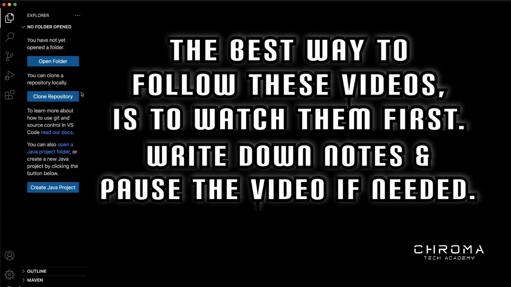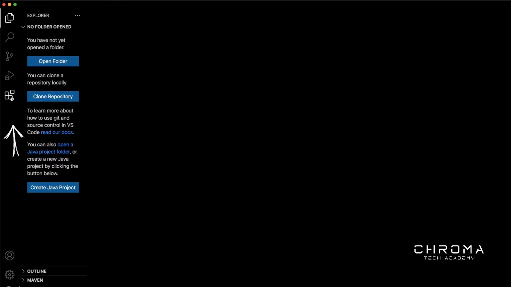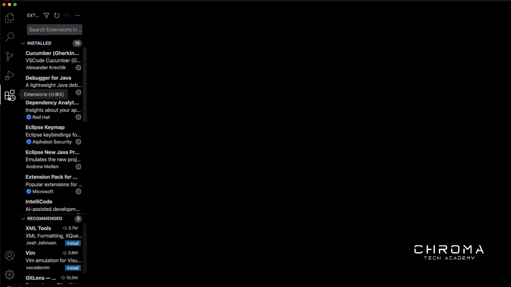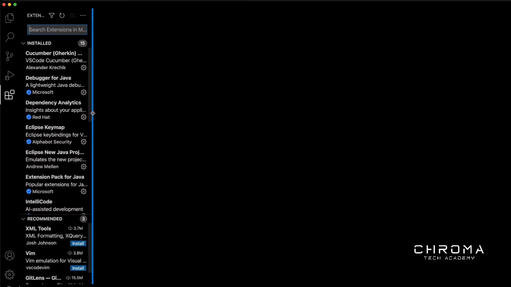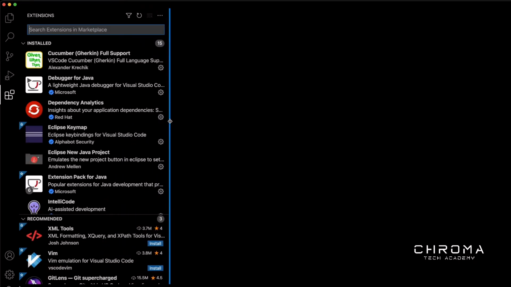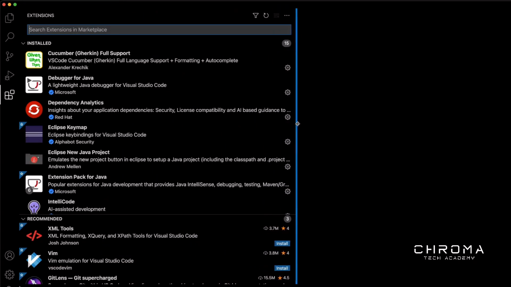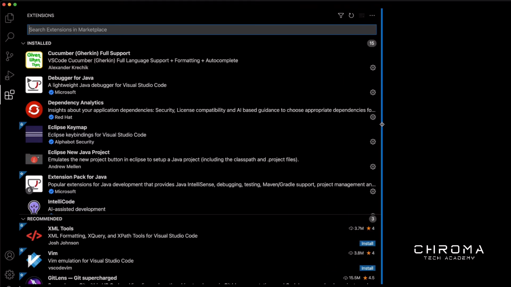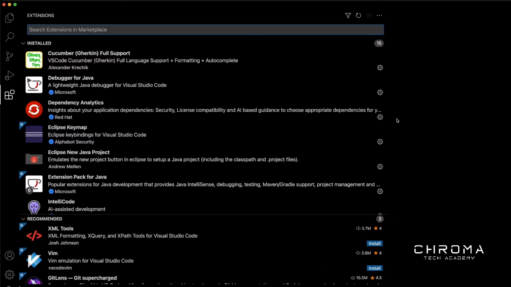So on the left hand side, where you see this little square with this little extra square kind of broken here, it's actually called extensions. Go ahead and click on it, and here you can search extensions. I'm going to expand this to the right a little bit like this. Now I also want to say that my VS Code looks black, it's dark.